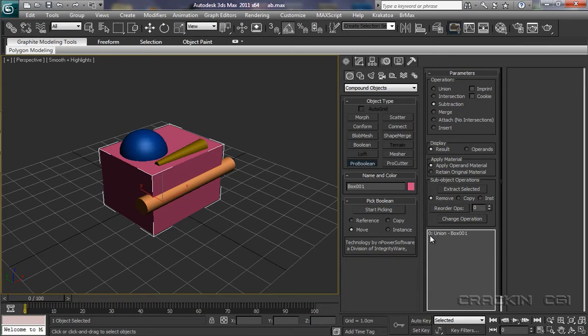It starts off with a number 0 union box 1. At the moment we've got our parameters, our operations set to subtraction, and if I press start picking, now I can pick our other pieces of geometry. Alright, I'm going to start with cylinder 01. So that became basically operand B. Now with the old Boolean, that's the only operand I could have chosen.